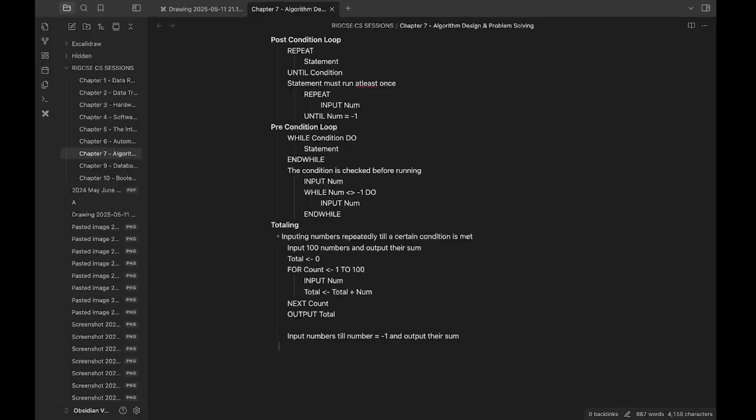So what this would look like is it's going to be the same logic, right? We're going to initialize a total variable and initialize it to 0. Now what we're going to do next is repeat. We're going to use a repeat until loop. You can also use a while loop, but it doesn't really make any sense to use that over here. So until, and we're going to come to the condition.